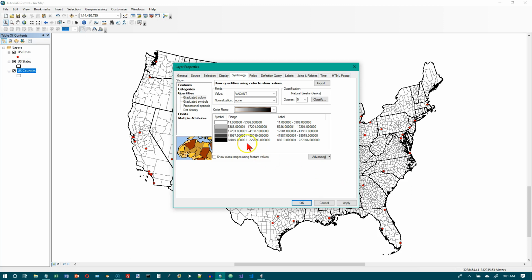So our counties are going to appear basically in shades of gray. And we're going to have five different shades of gray, which you can see down here. And what decides which category they fall into is determined by this classification box up here. And we're going to click on Classify.